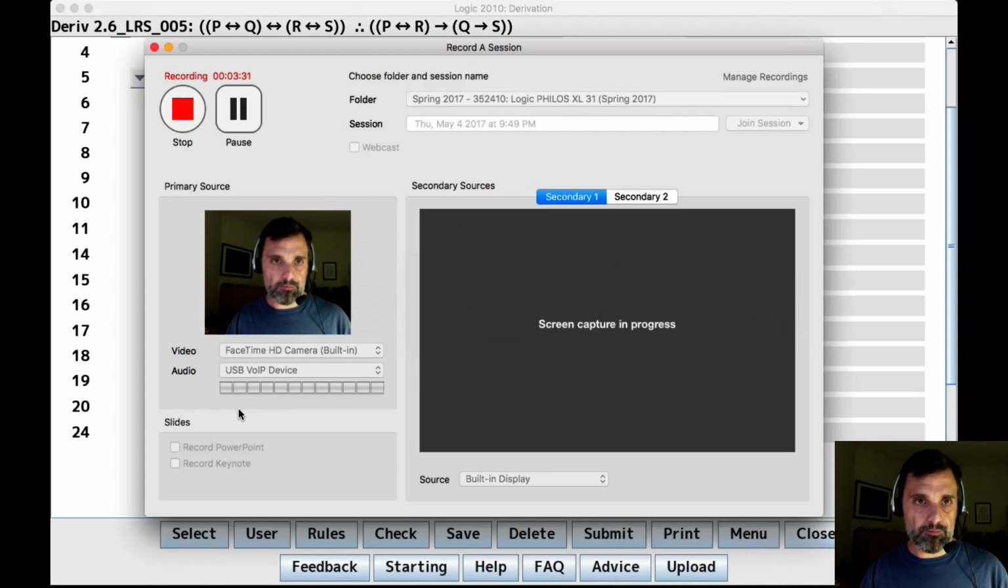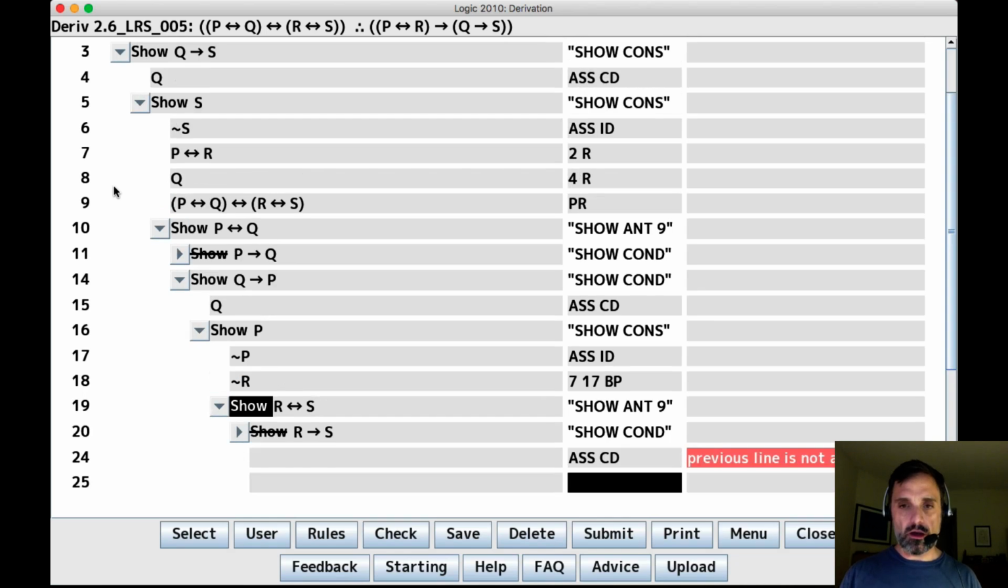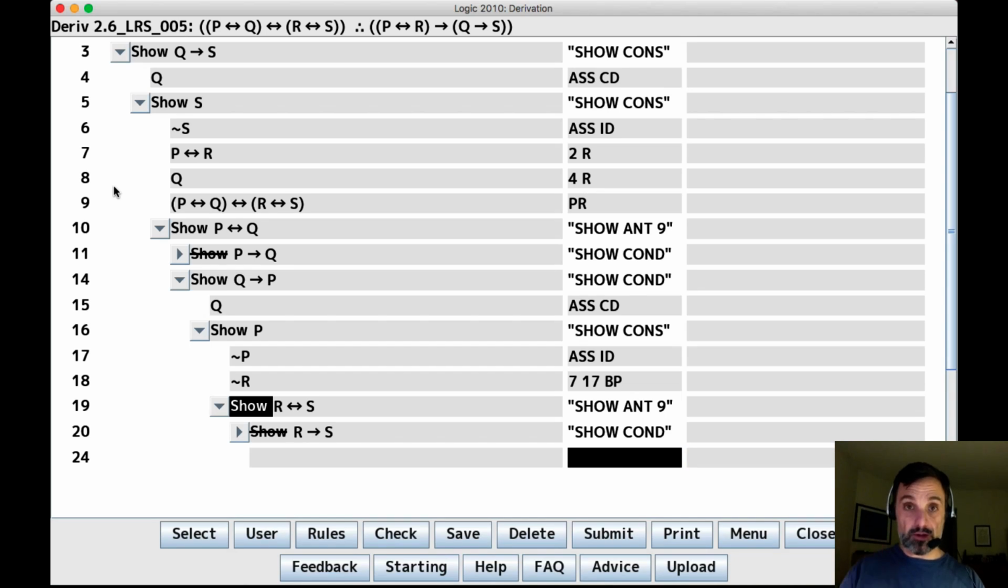Hold on just a second. Okay, so here we are trying to show if R then S, and we notice that we showed if R then S, excuse me, I got interrupted.